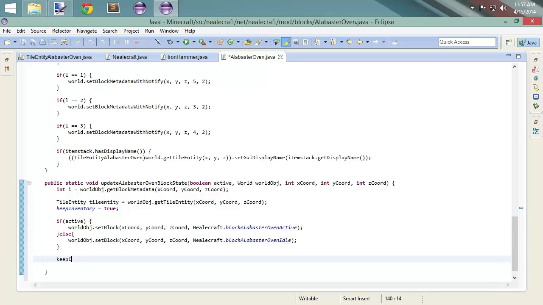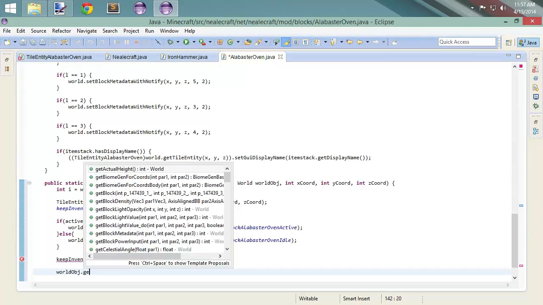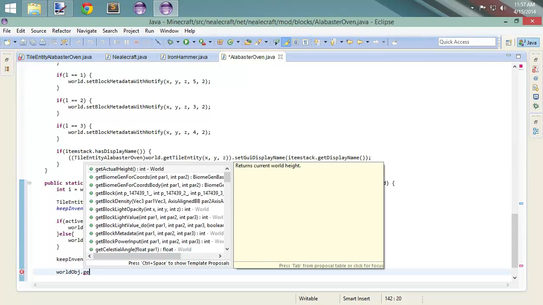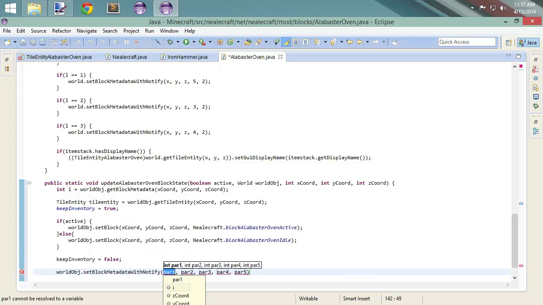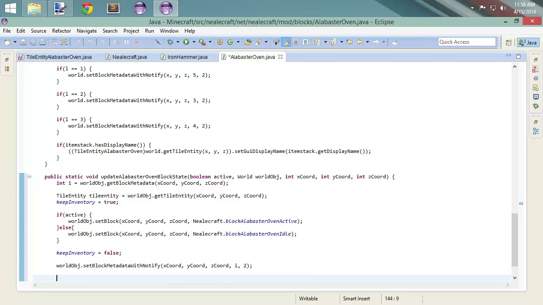I'm going to say keepInventory equals false, and our world object dot setBlock, not get, setBlockMetadataWithNotify. Our X coord, our Y coord, they're off my screen, so I'm hoping that that's the right ones. Our Z coord, aha, a 2. Genius. How's that for prediction? Got it on video, so it counts. No denying.